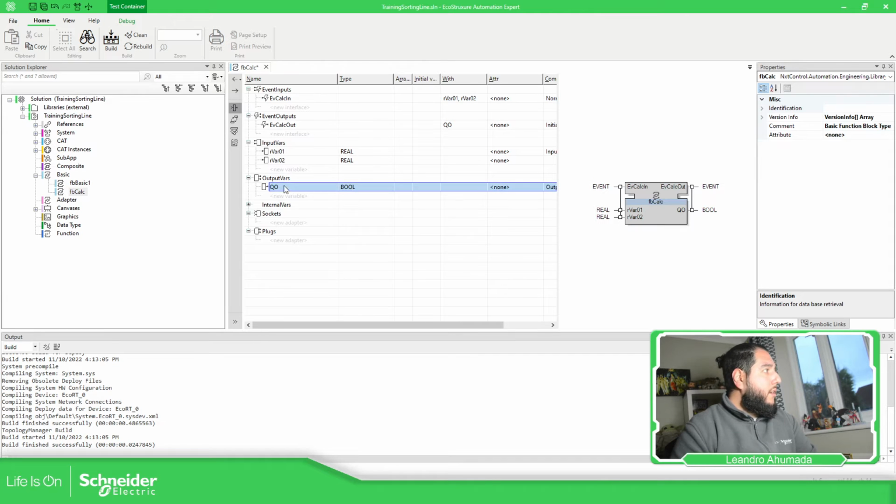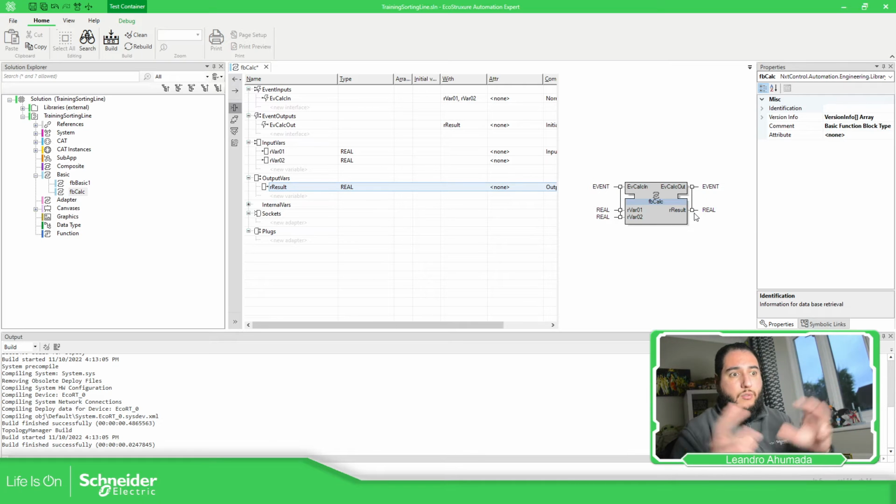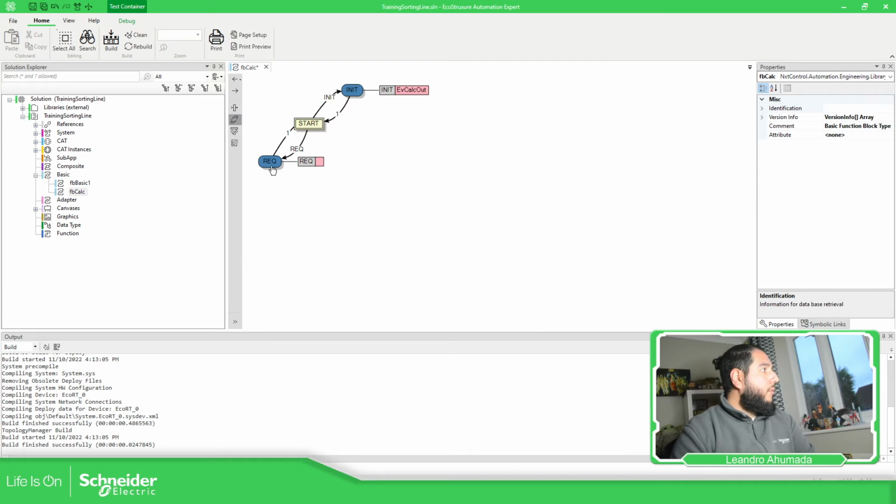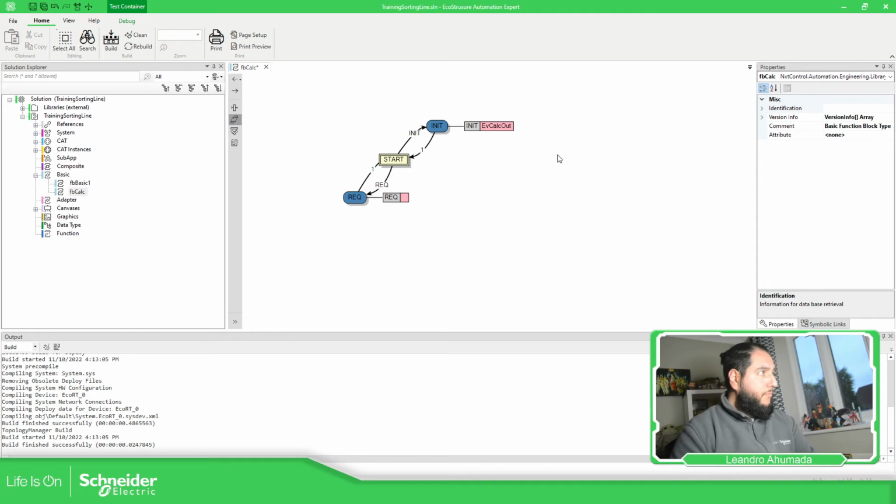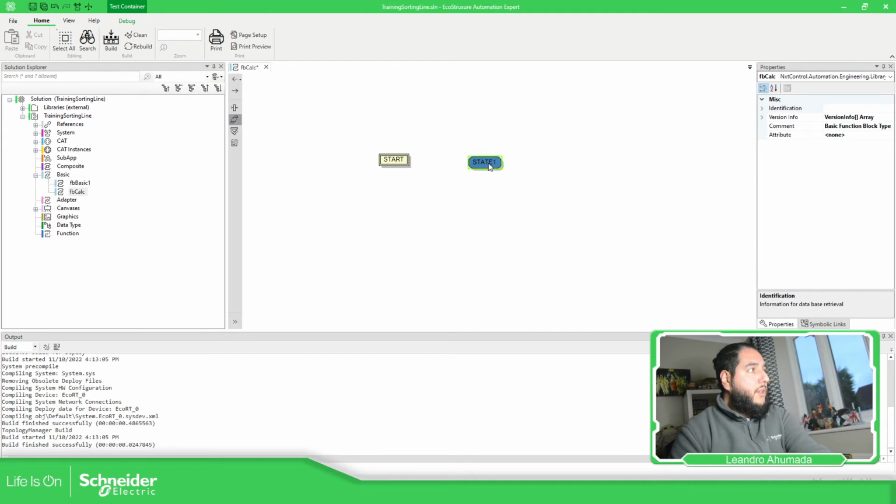Okay, and here I'm going to use our result, and it's going to be a real. Okay, so what you can see, the event calculate is linked to the two variables, and then the output is also linked to the result. So I can do this together. Now, we just need to prepare the diagram state. In this case, when the event is launched, we just need to create a calculation. So here it's going to be the state of calculation.